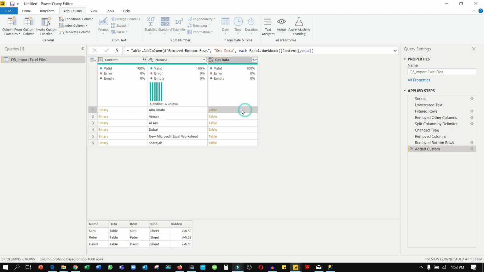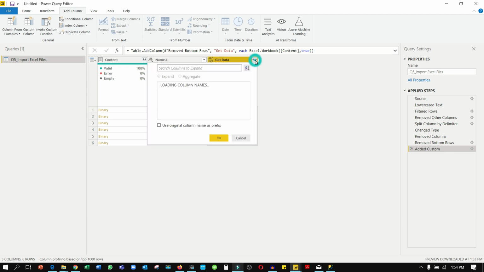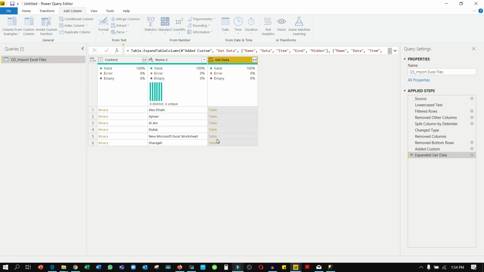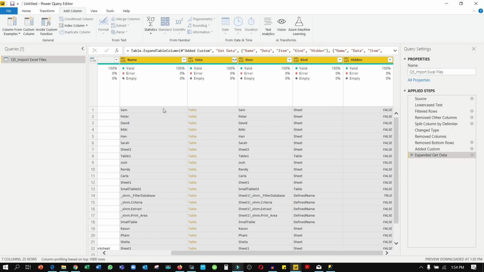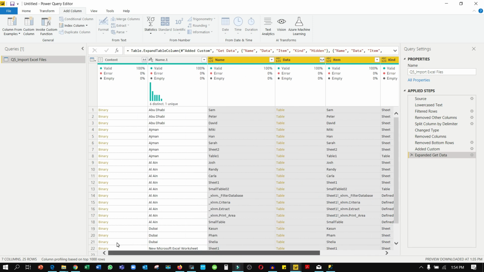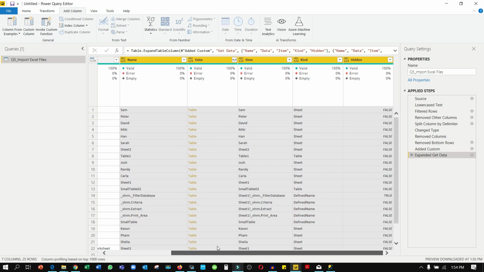If I select in the blank area, you can see what the sheets inside each file are. You see there's Sheet2 in one file, which is the Ajman file. Likewise I can see the content. Now I will expand these tables by clicking on this double arrow. I will say load more, click on OK. Now I can see the full contents of what it has inside those files.